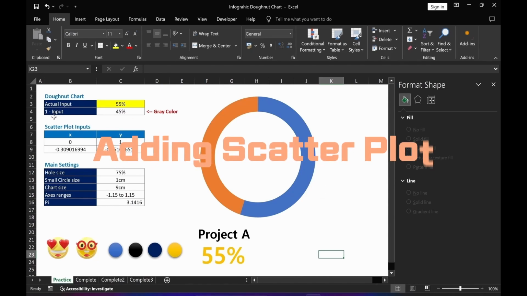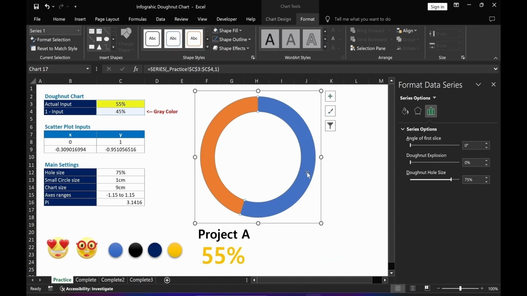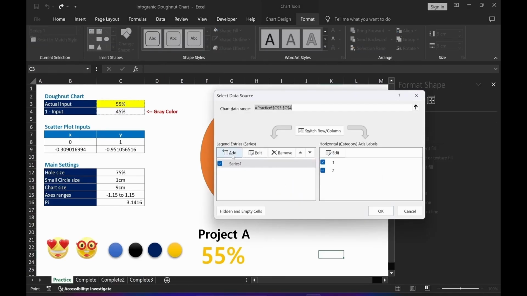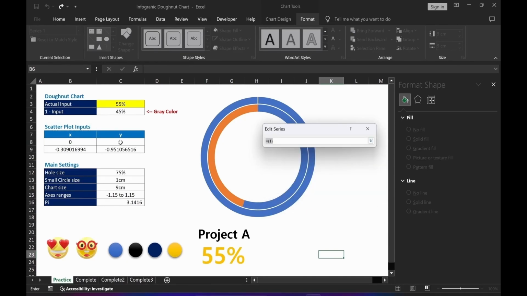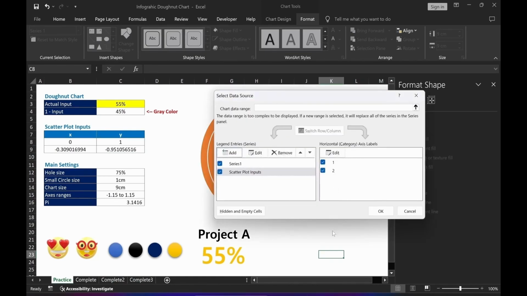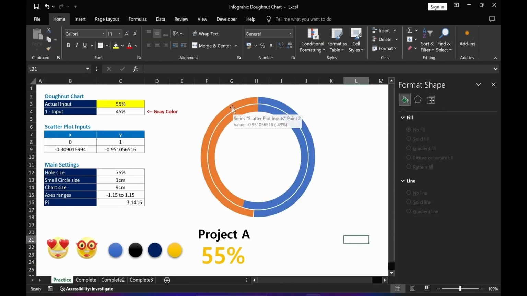Next, let's add a scatter plot into the chart. Select here, click the right mouse button, select data, click add. The series name is going to be scatter plot inputs. For series value, let's give the Y value only at this moment. Press enter, click OK. Click OK again. The outside is the scatter plot.